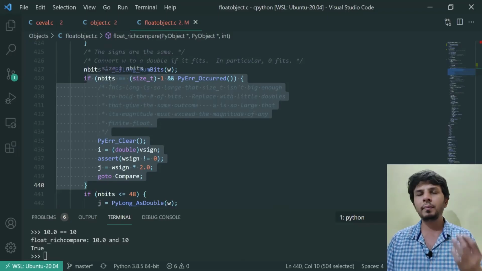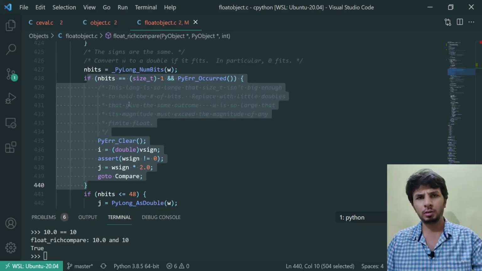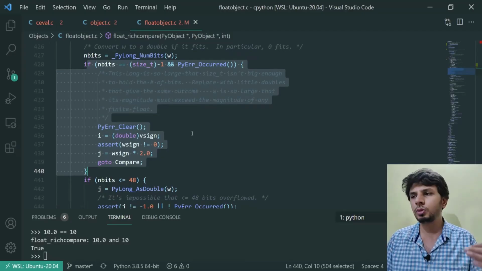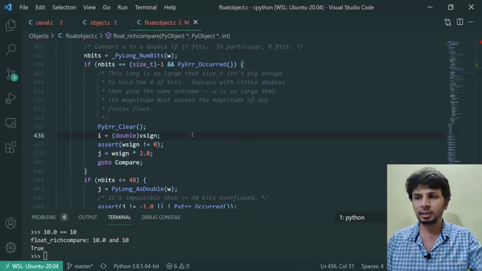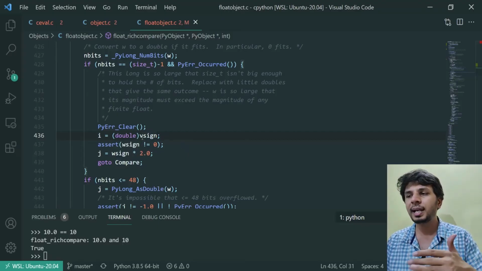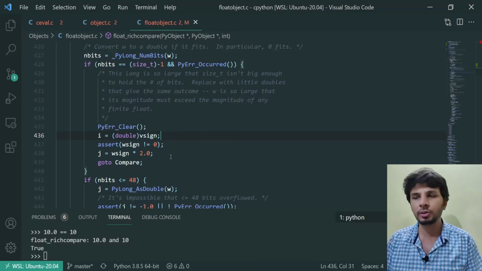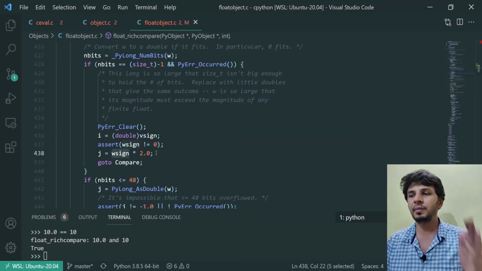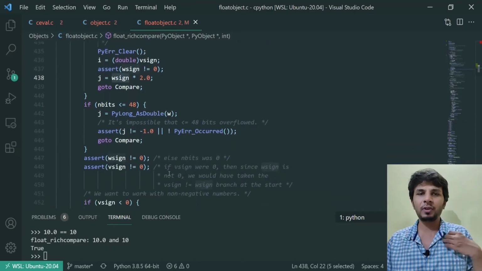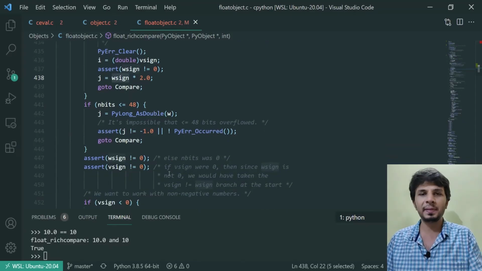If the number of bits required is way too long, if it is too big, then it does not make sense to check something, and this is again a while condition where it has done i is equal to v sign. So it just basically checks for the magnitude of things. The most interesting part for us is when a number is representable, right?